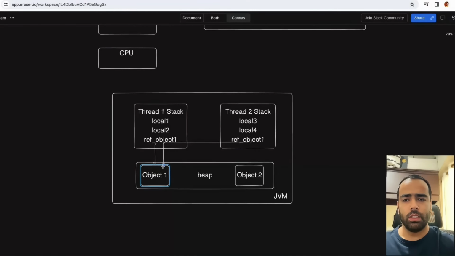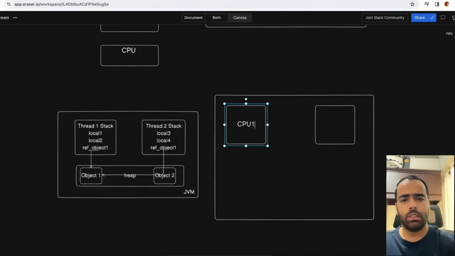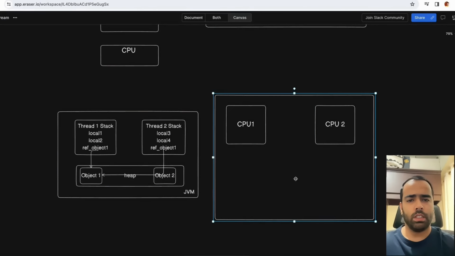And if we combine this JVM with the CPU architecture, let's understand how CPUs deal with multiple threads. Let's say you have one machine with two CPUs, CPU 1 and CPU 2. You will have your own RAM, which is the main memory. Each CPU will have its own CPU registers, and also its own caching layer.